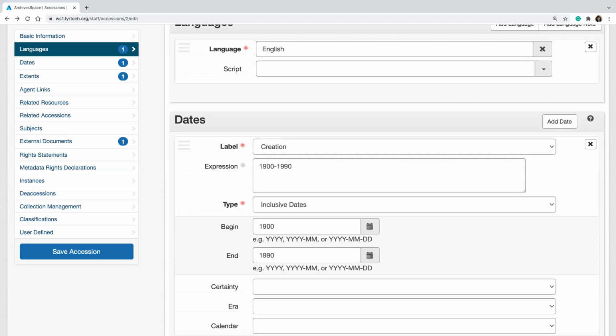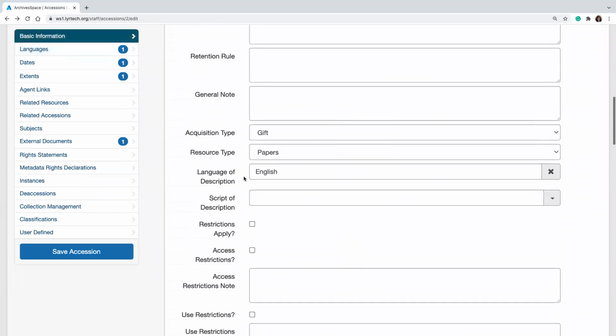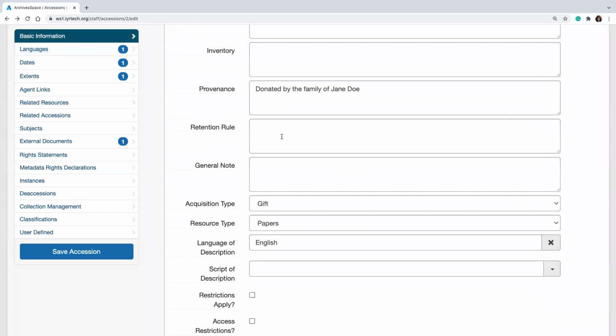Will the retention end date be the same as the deaccession date if you have a preset retention schedule? That's up to you. There are two different subrecords, or the accession is its own subrecord, and then retention rule is a part of the basic information. So based on your institutional policy, you would determine those dates, and you can add them in both places. So this is just a free text field for retention rule. Yeah.